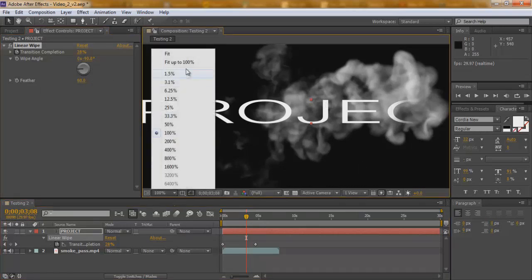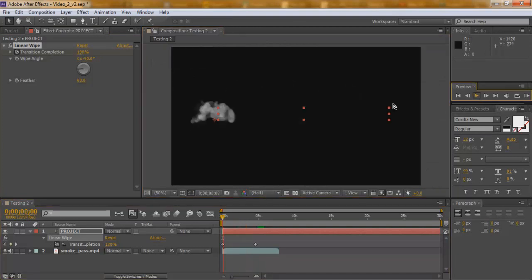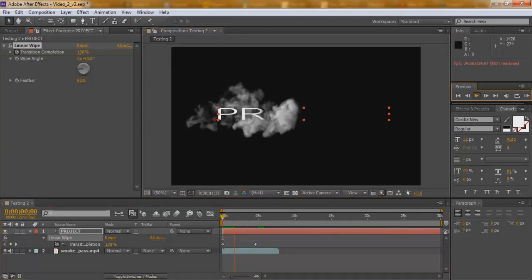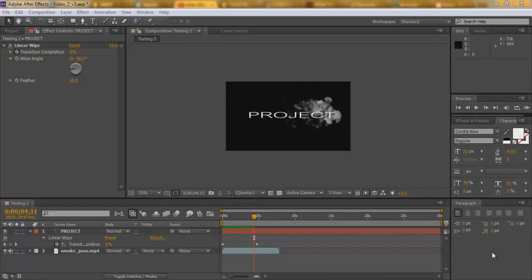So if I zoom back out to fit the comp and I go back to the start and hit play, you see that it is blended in a lot more, so it looks a lot nicer and fits in with the smoke more. So now that we've mucked around with our settings to make our text reveal look a lot nicer, we're now going to make it look even better by adding some effects to it.